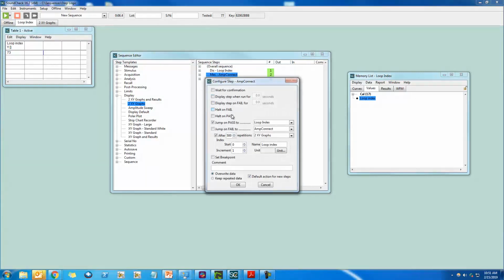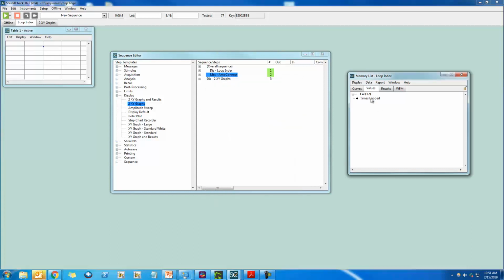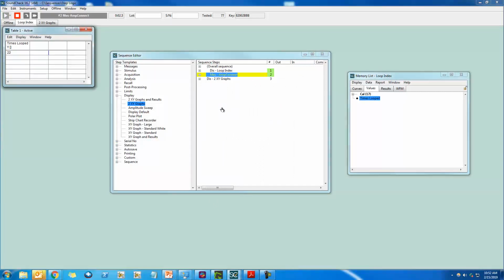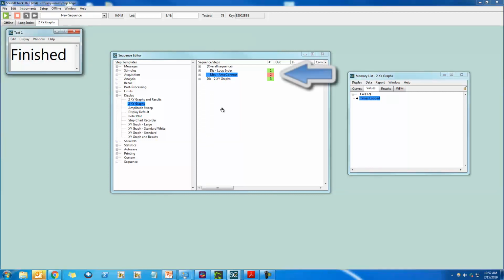So I want to loop forever until I click this switch on my Amp Connect. I'm going to change the name from loop index to times looped and run the test again. So I click Start and enter the loop. I click the button on the Amp Connect, the message step fails, and it jumps out of the loop.